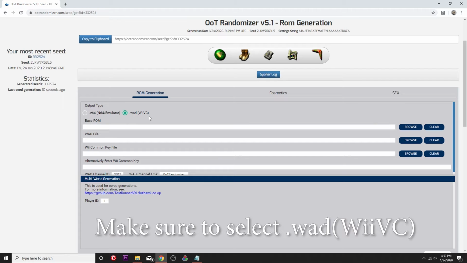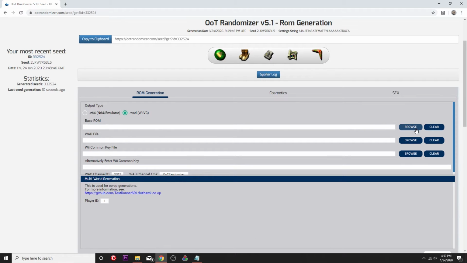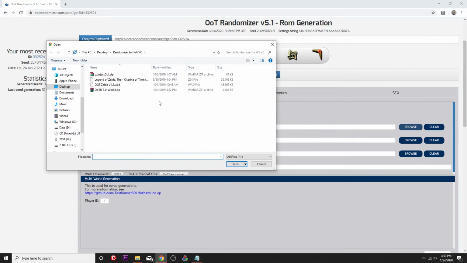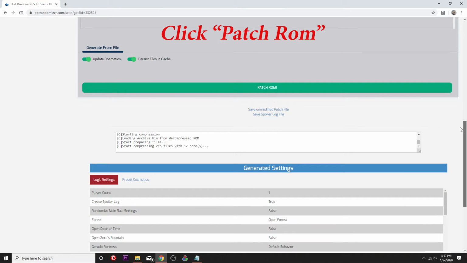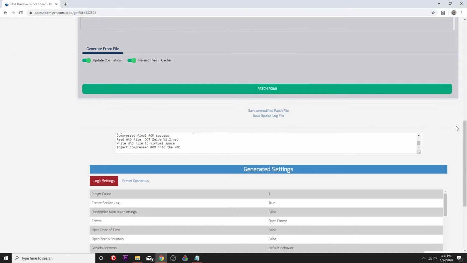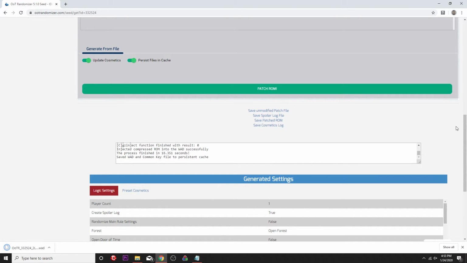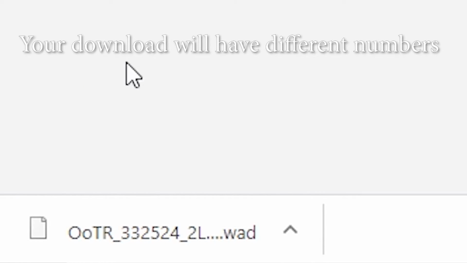If the seed was successfully created, scroll down and attach your Zelda Ocarina of Time 1.0 ROM and WAD file, as well as the Wii Common Key file. On the bottom here, you can also change the name of the Wii channel. Once you've done all this, scroll down and click Patch ROM. After about a minute or two, you should have the newly downloaded Ocarina of Time randomizer WAD you just created.